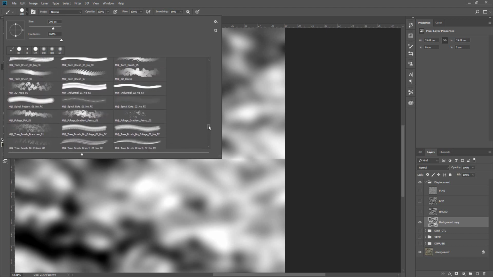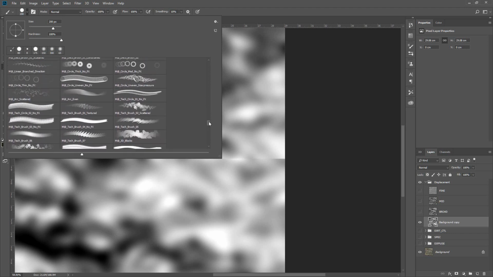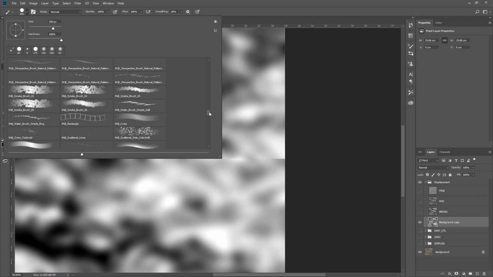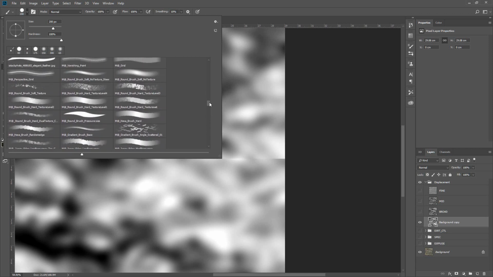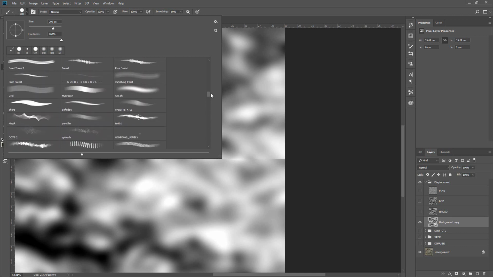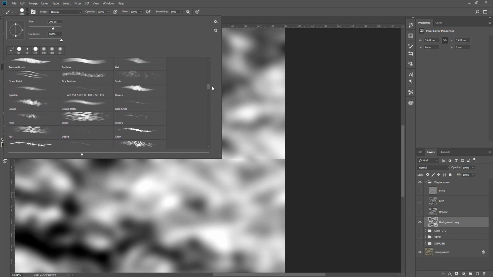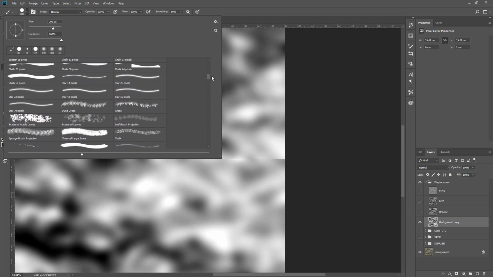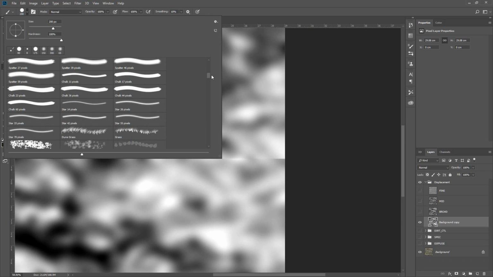That I like to use. Let's see, just like a grunge brush of some kind. You can find all kinds of different brushes online. I've just gathered these over the years. These are just a small portion of the ones I have loaded, but there's a ton.